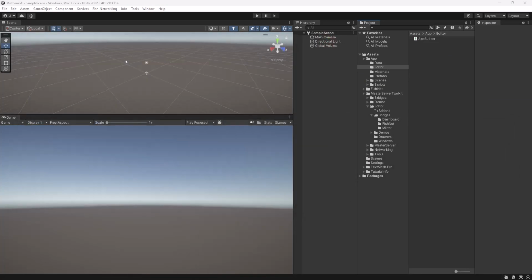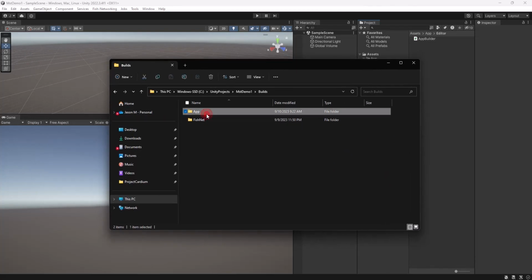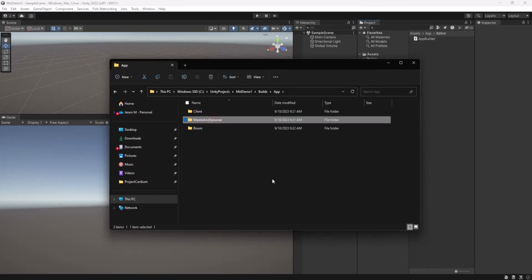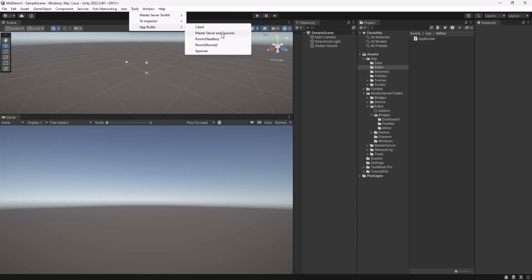So again, what I'm going to do is delete my master and spawner build, and then I'm going to rebuild it and see if it creates a new configuration that has the correct path to my custom room at this point.